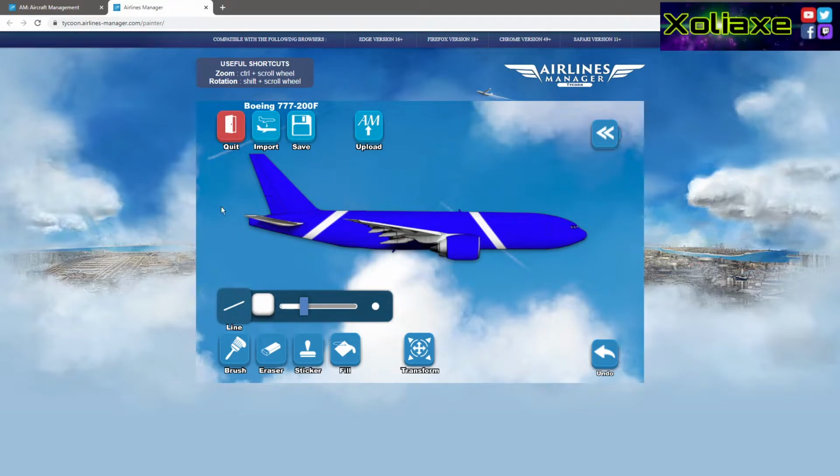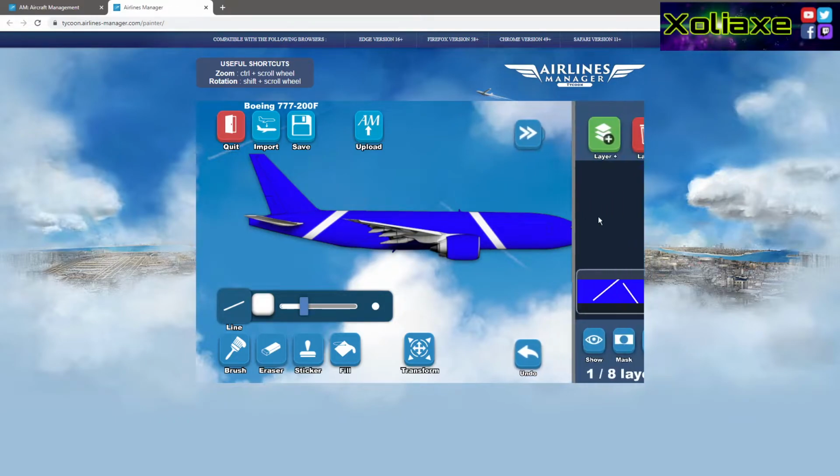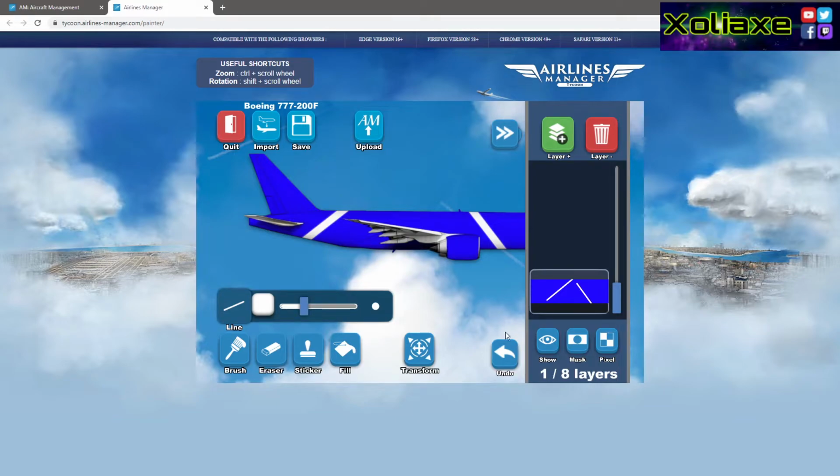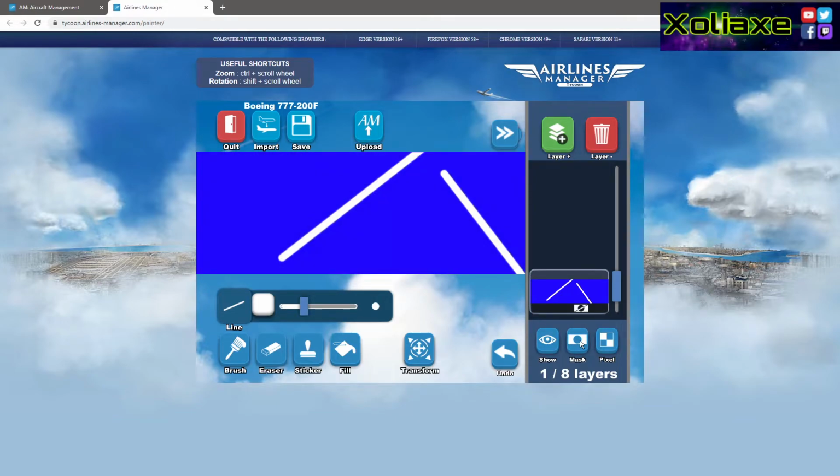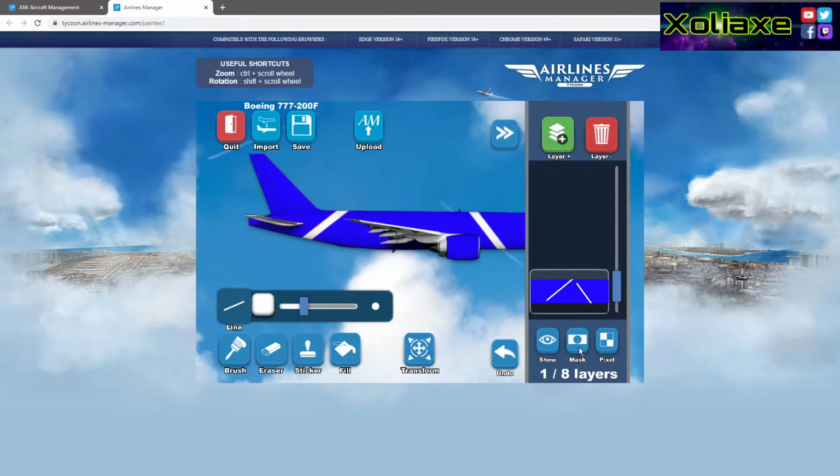Right, that's the main features on how to create stuff. The other features you have are over here. So you can show and mask layers. If I click show, I can toggle off the layers that I've already got on there. The mask button turns off everything, it shows you what's not on the aircraft.